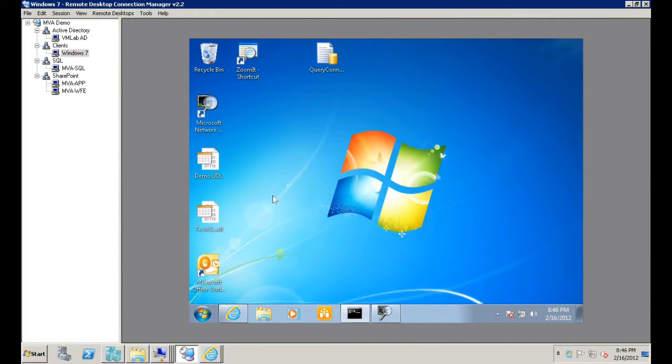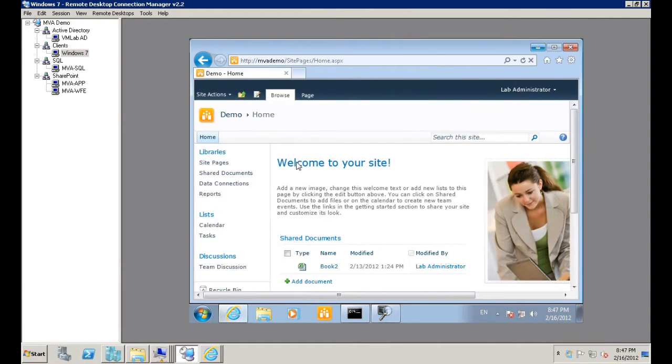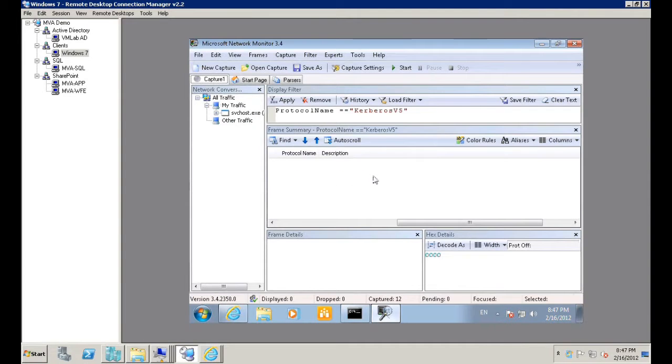So right now we're taking a look at my client, and what we're going to do just for this demo is take a look at the traffic that's requested, or the requests that are made across the wire when I pull up my SharePoint site. So I've pre-configured this particular web application, MVA demo, to use Kerberos authentication. So we're going to take a look at what that looks like in Network Monitor.